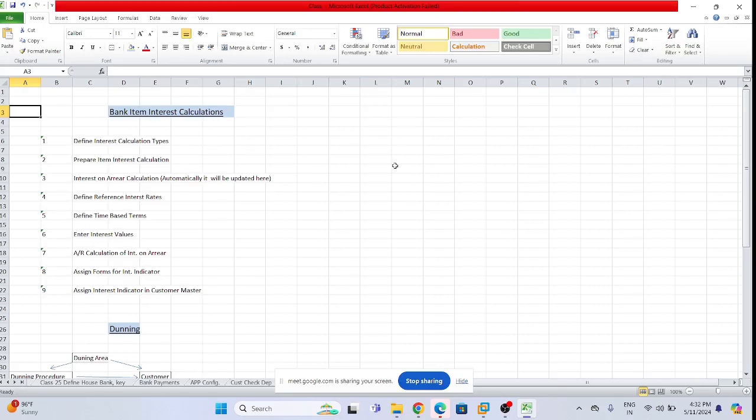Bank item interest calculation, and done. Okay, this bank item interest calculation is actually for customers.